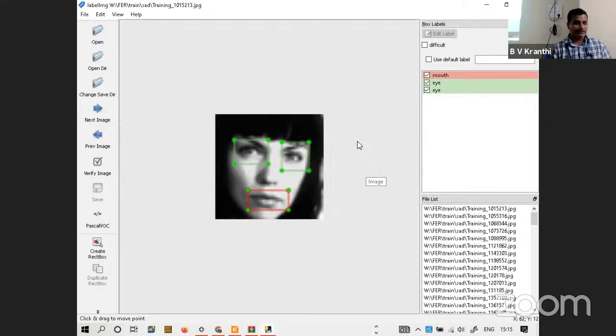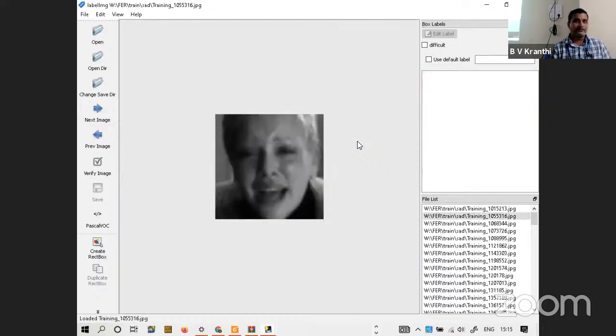Now, for the next image, you can press the shortcut keys A and D. If you press D, the next image will automatically come. Then press W, and the rectangle box is ready. You can draw the rectangle box. W, A, D, Control S.